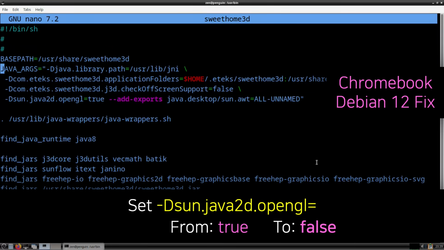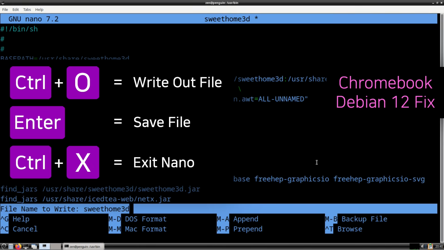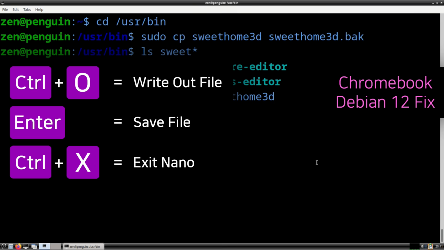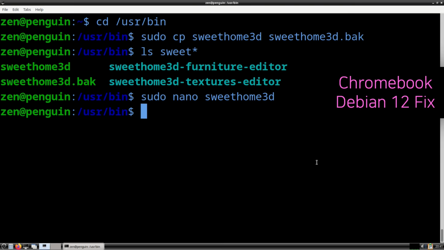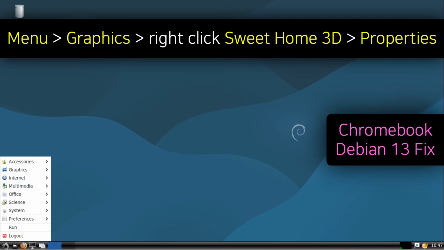From this file, a few lines down, we are going to set -Dsun.java2d.opengl from true to false. This will resolve parts of the Sweet Home 3D interface going black. When we are done making that change, we can do Ctrl-O, Enter, and Ctrl-X to save the file and exit Nano.